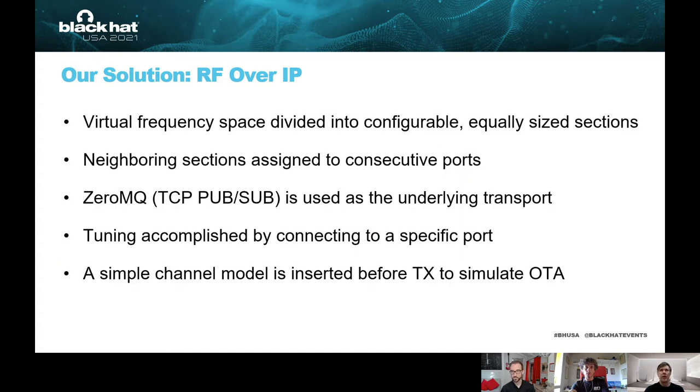First, we envisioned a frequency space, as you have in the real world. You have open air, people can transmit on whatever frequency they want. So how do you virtualize this? We took an entire range of frequencies and divided them into equally sized sections. Each section would be assigned to a specific port on the network. Then we used 0MQ, as I mentioned, with the TCP PubSub model as the underlying transport to deliver this data. Tuning is simply accomplished by a simple formula where you take the base port and figure out what frequency you're tuning to, and it becomes very straightforward, as there's no real special tuning mechanism built into the protocol itself. It's just a matter of port selection.